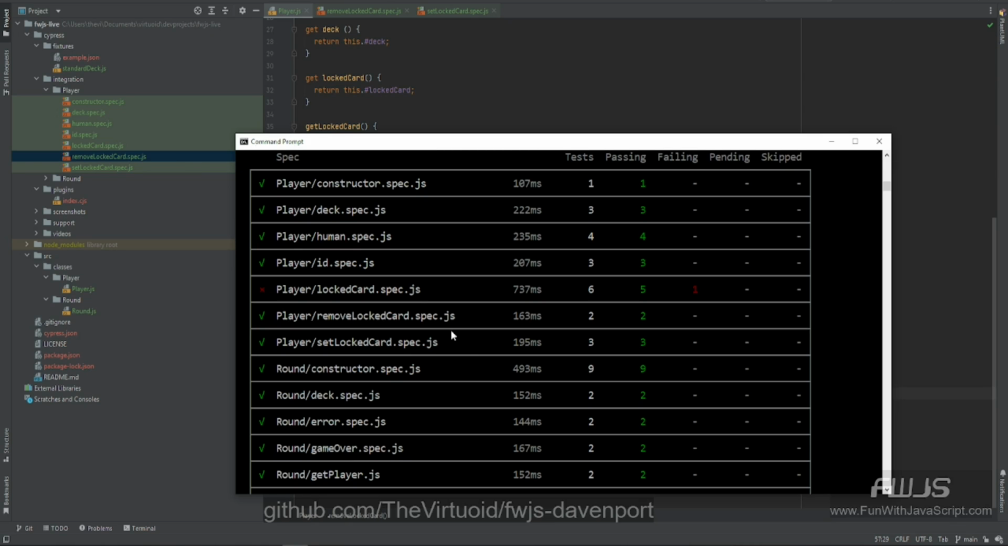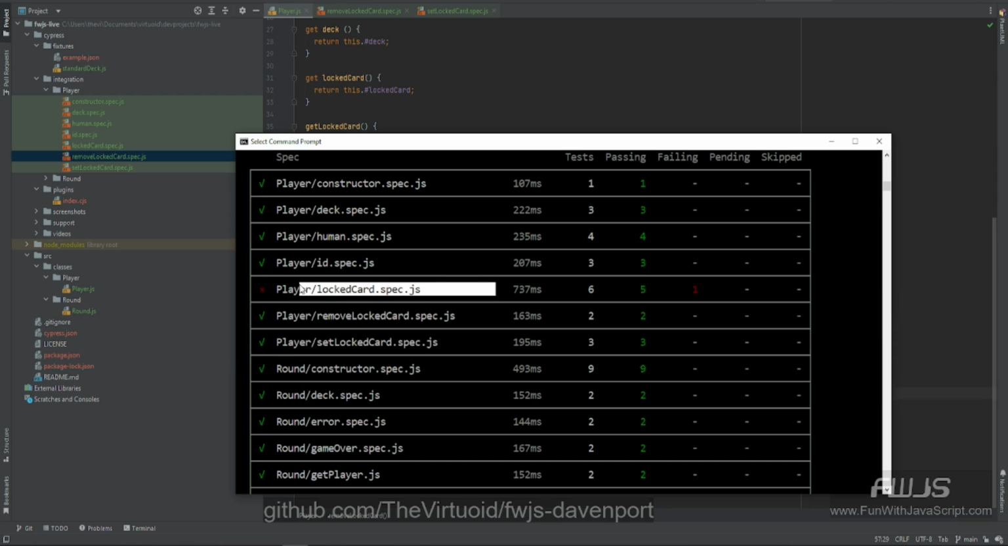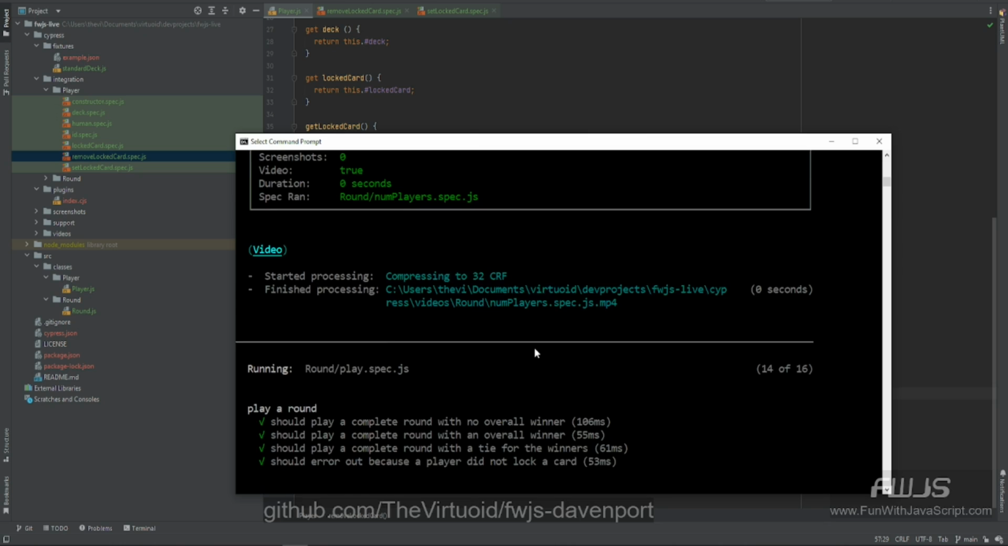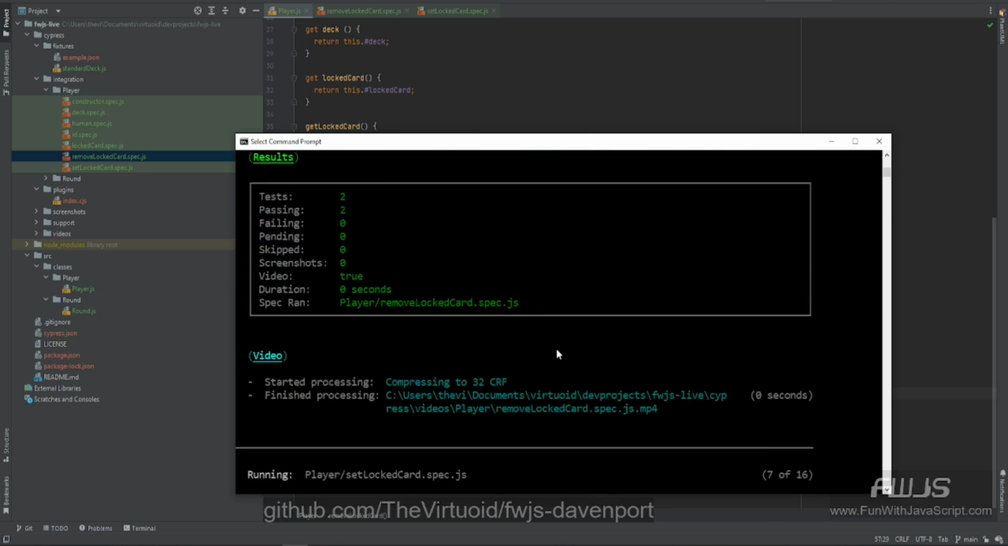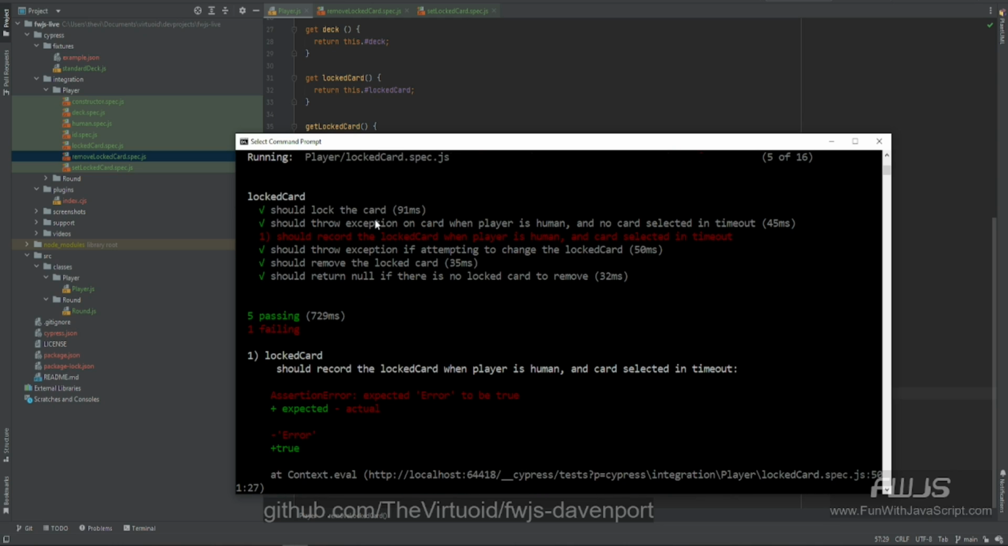Okay, we're done, and yep, now the set lock card and remove lock card specs are running correctly, but the lock card spec is not. So let's take a look at what error is occurring here. We'll just scroll up and scroll up and scroll up. There it is. Okay. So: should record the lock card when player is human and the card selected in timeout. And we actually expected error to be true.